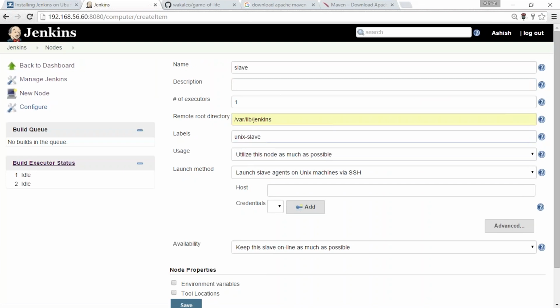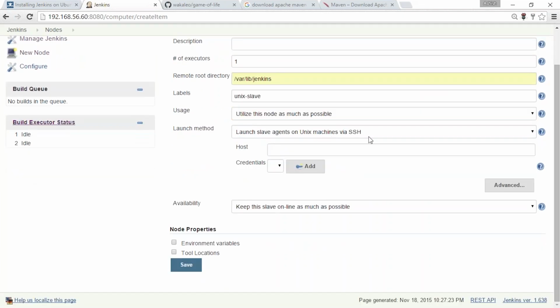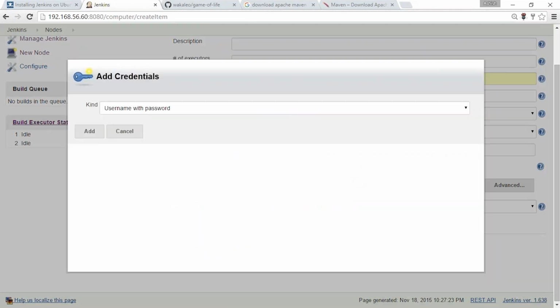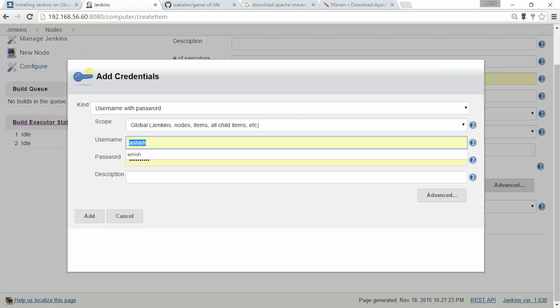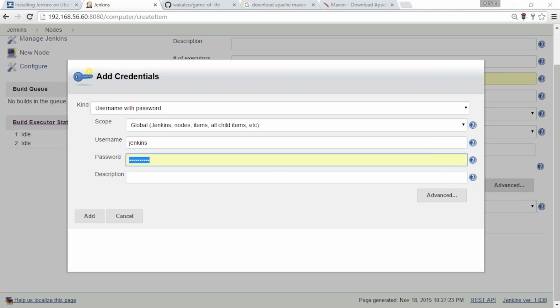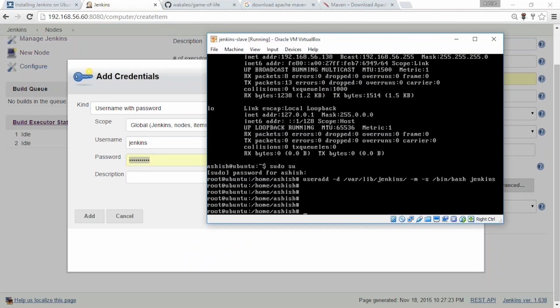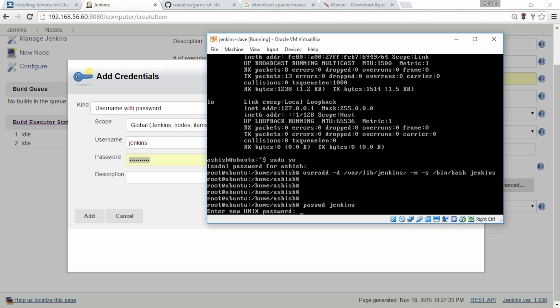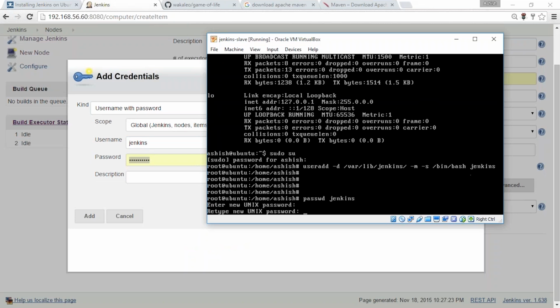Okay. Launch method: via SSH, host IP address is 192.168.56.138. Credentials, we would be adding one. The credentials are Jenkins. Have we set up the password? Not yet. So I'm setting up the password for Jenkins. Or you could also set up the keys.